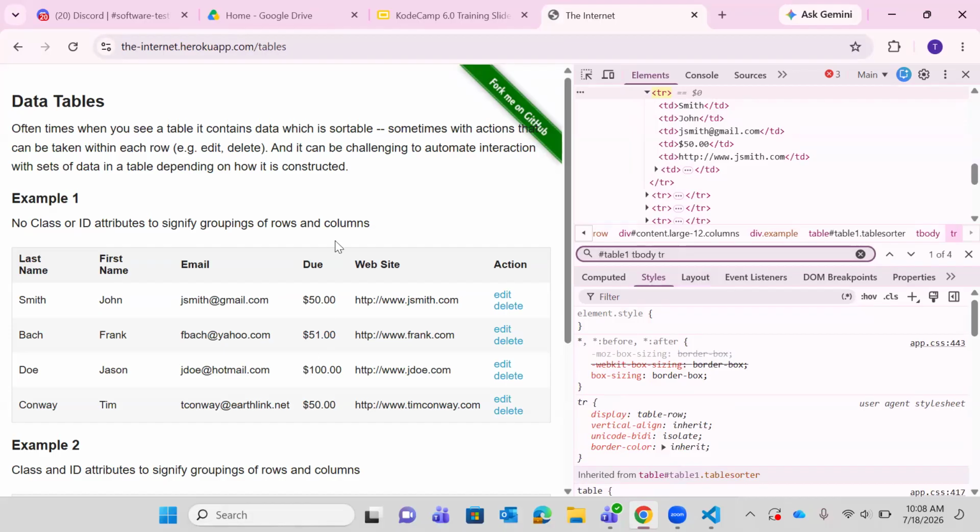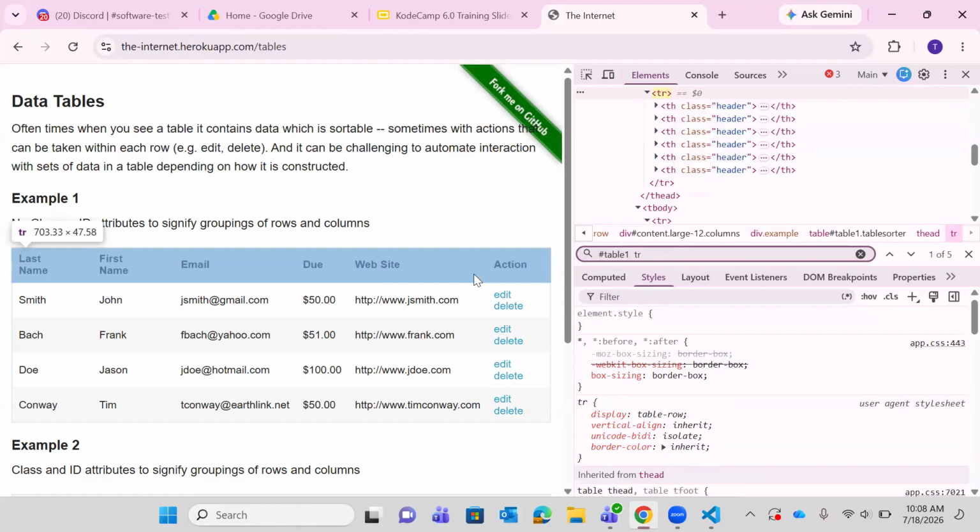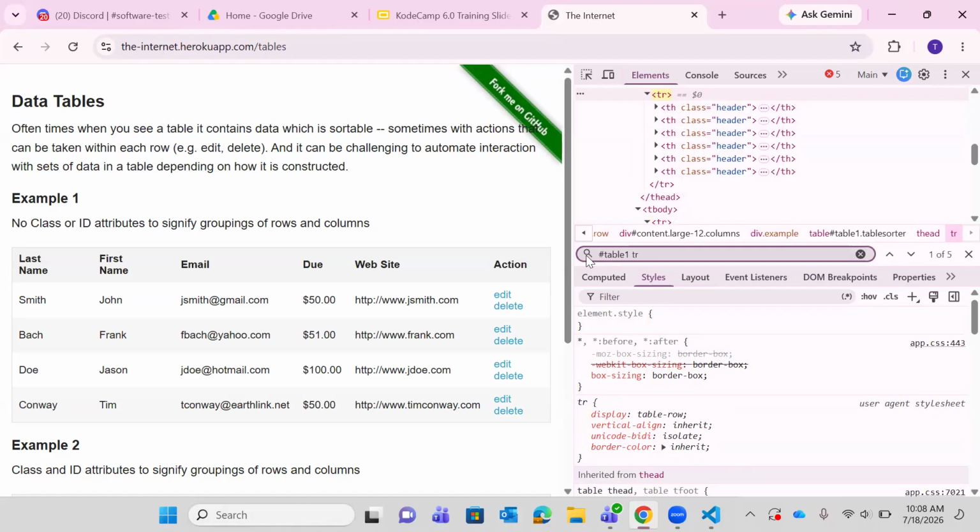is inside the table body, not inside the table head. But if I did not introduce anything and I do table TR, this is going to select the first row. This is going to select this for us. So now let's try to test out this table.